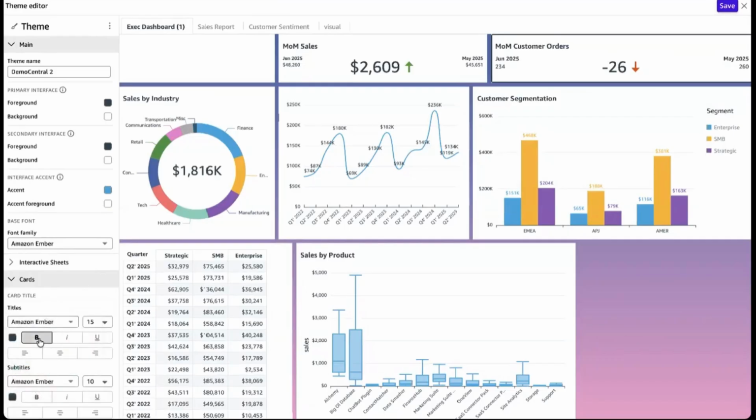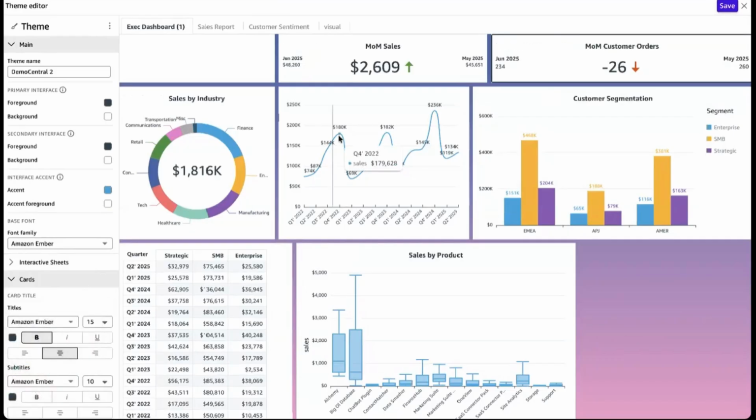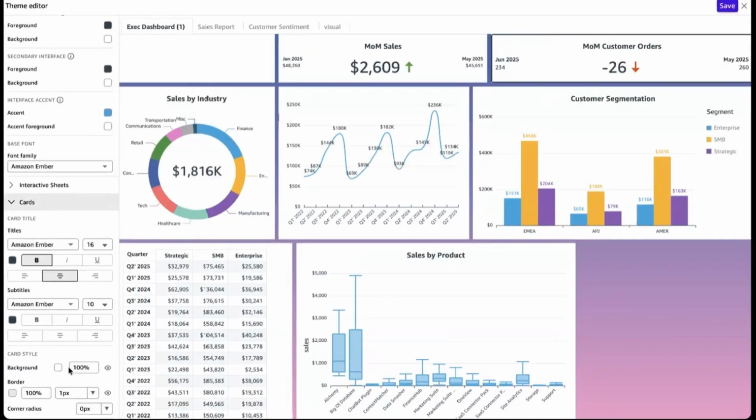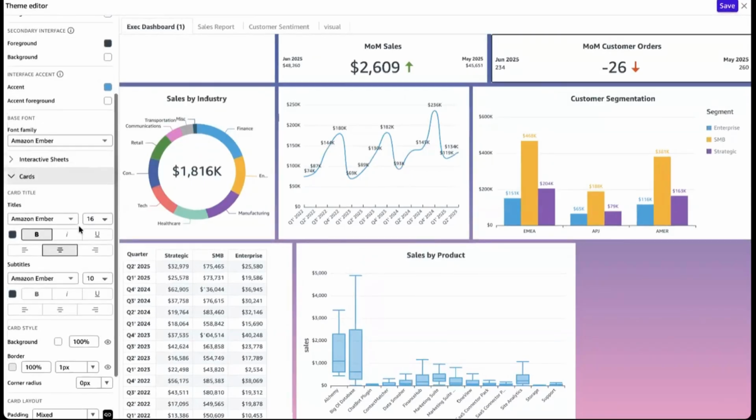And then you can also choose the font size, bold, and the alignment as well. So you can center align the titles here, and I have also increased the font size from the default 14 to 15, or you can also choose it to be 16, right? And then you can also do the same thing for subtitles as well. And this is on the typography of the cards, title and subtitle.